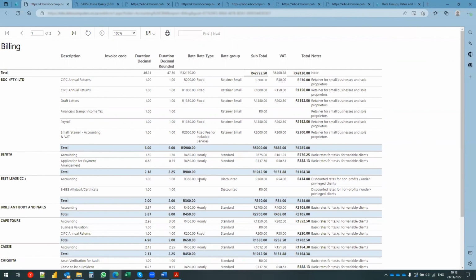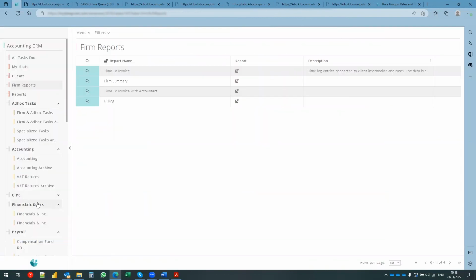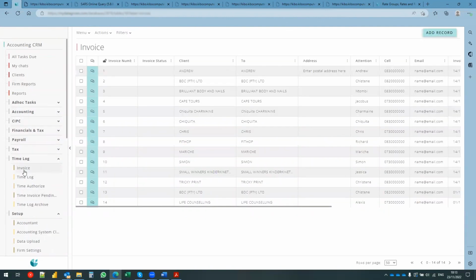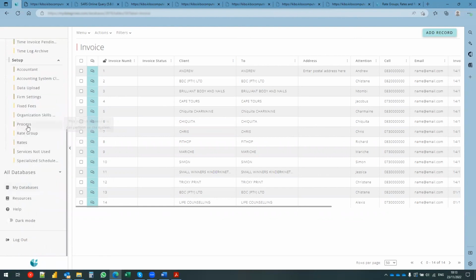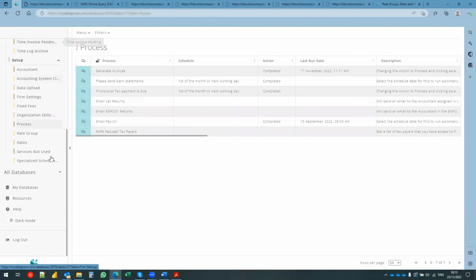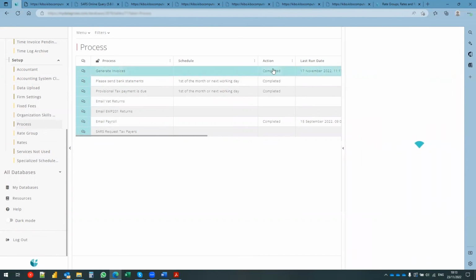So I need to bill them this amount. The other part of that, you're welcome to make use of it, is the invoice table. This is basically a preview of your invoice, and you will create that by taking the time in time invoice pending. If you come back to the process table, we have a generate invoices process.